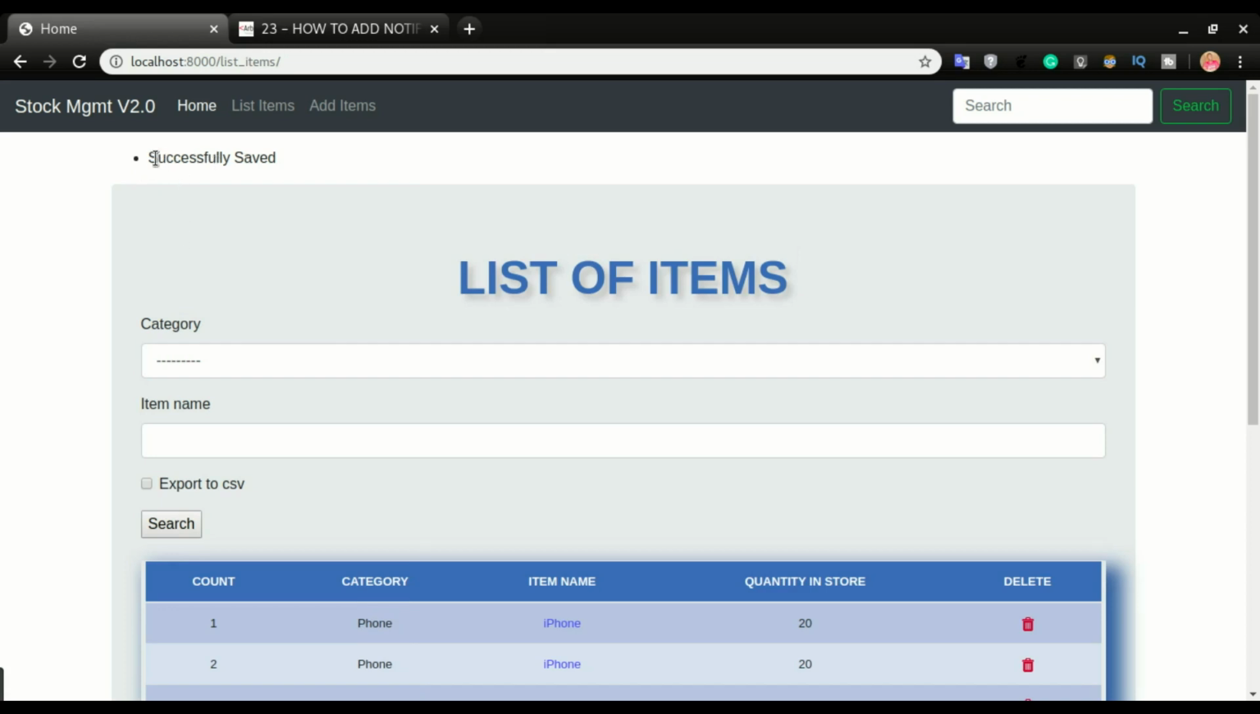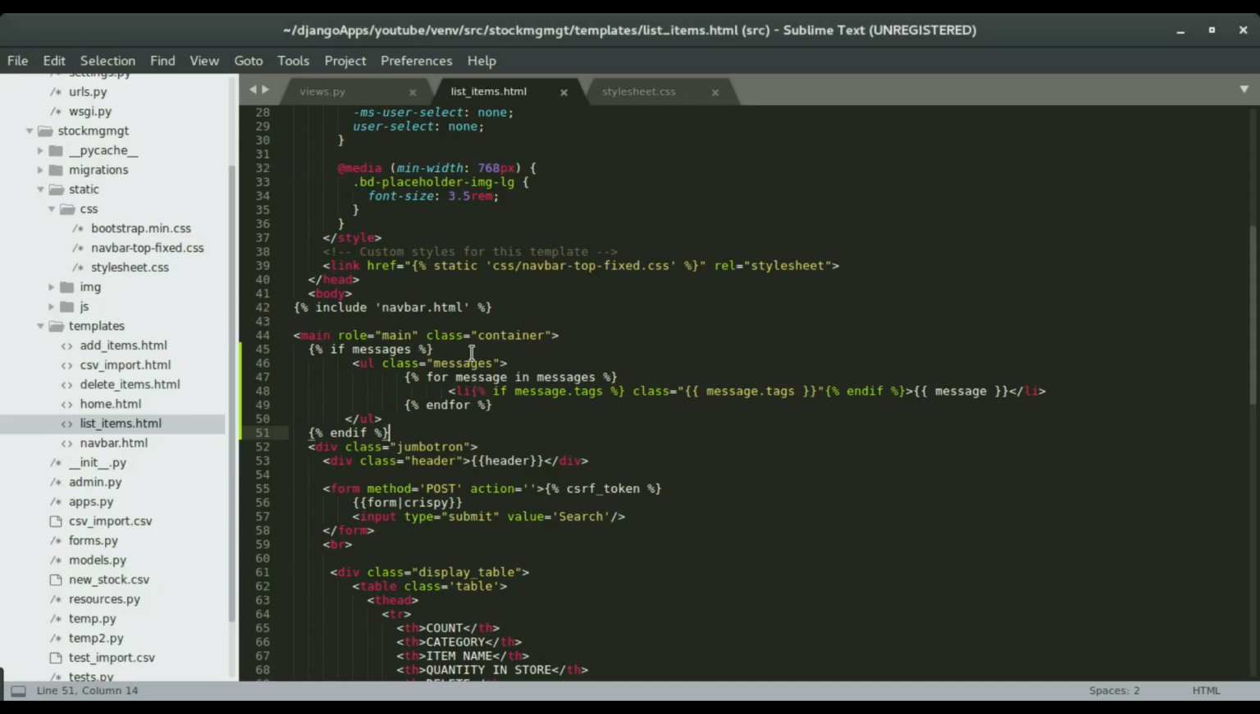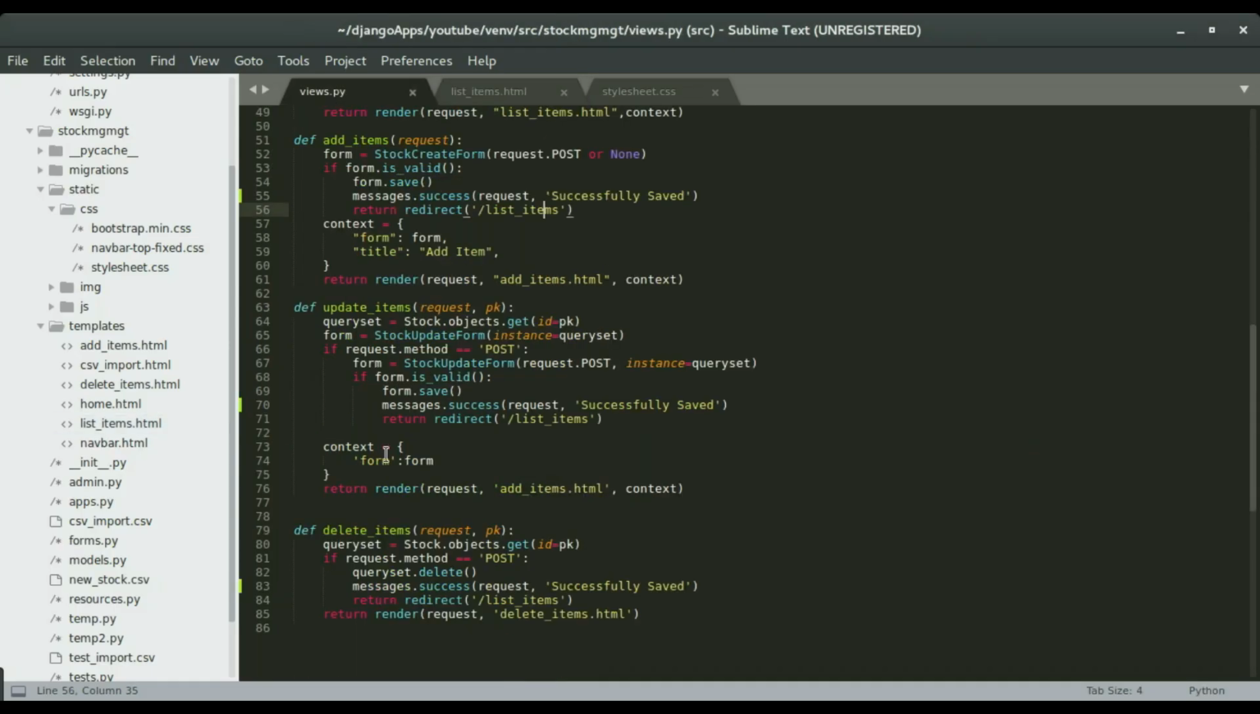Alright, I'm gonna edit this code. I'm gonna say successfully delete, okay, in this case, because that is a delete operation. I'm gonna write deleted successfully. Okay, I'm gonna save it.